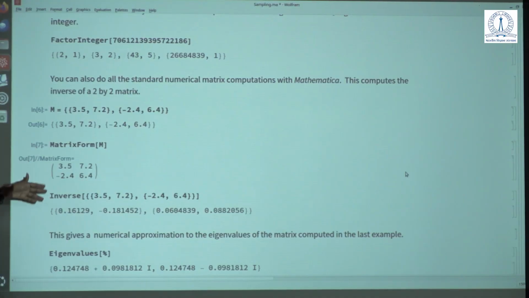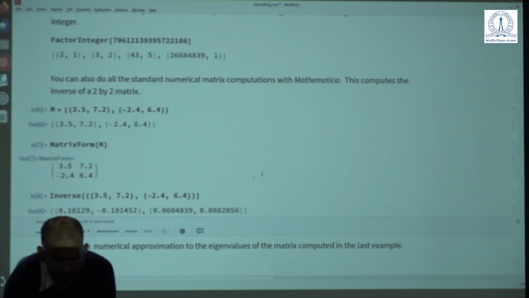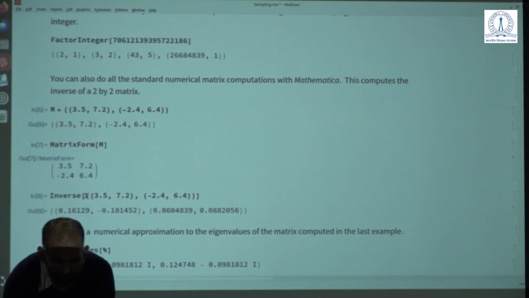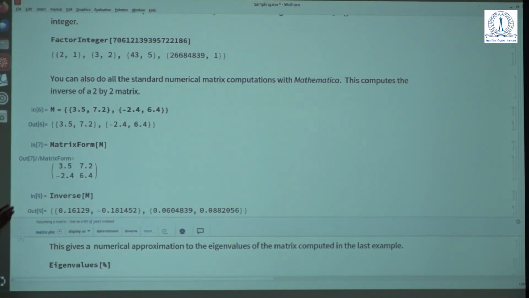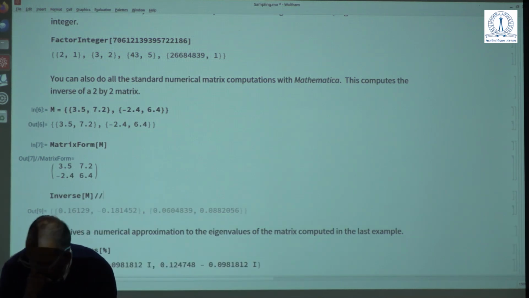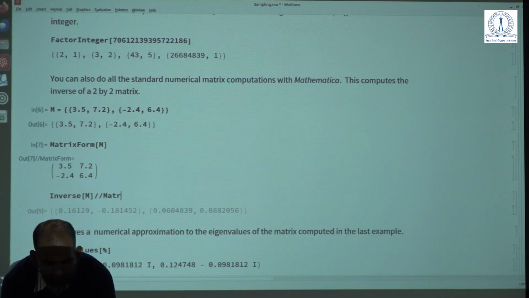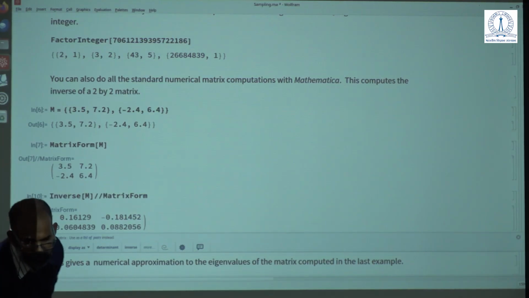Now once you have this matrix, you can take its inverse. Instead of doing the inverse of this, I'll just do the inverse of m, because I have assigned m to that. Okay, so this is the inverse matrix, and I can evaluate it in matrix form. I can pass commands in this way, using double slash. So this is the inverse of this numerical matrix.